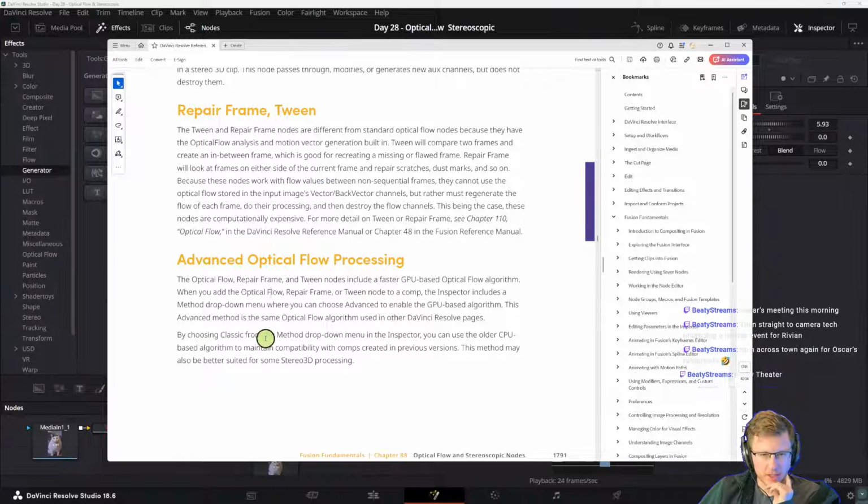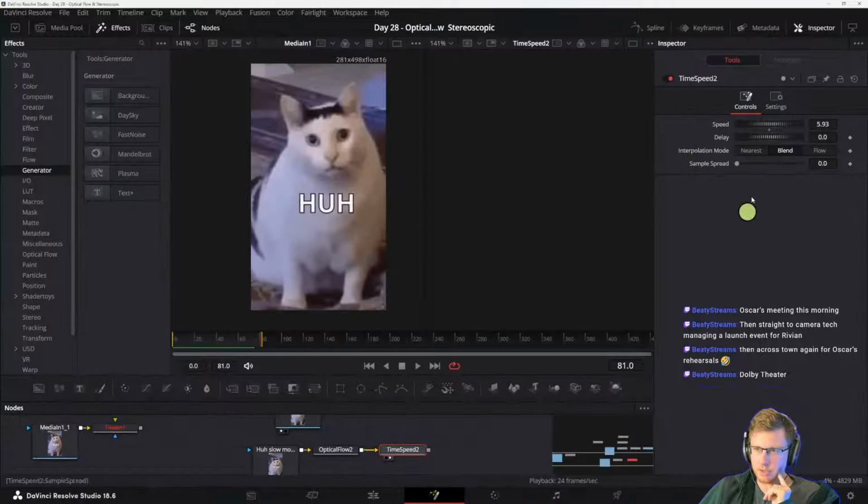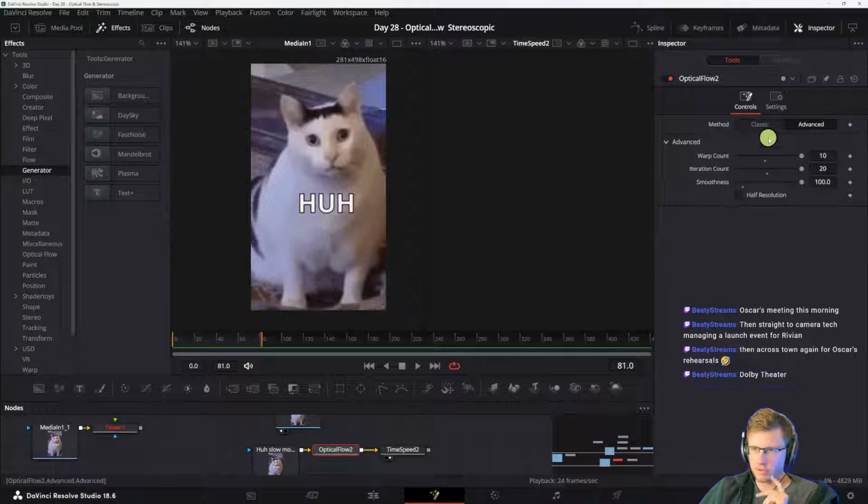So by choosing classic, you get the CPU. And then when you do optical flow advanced, it turns into GPU.